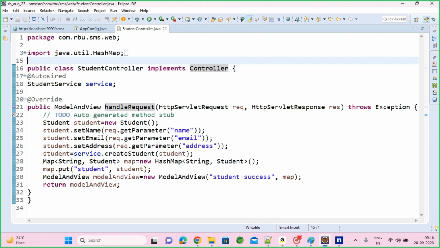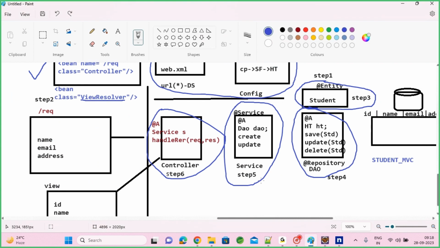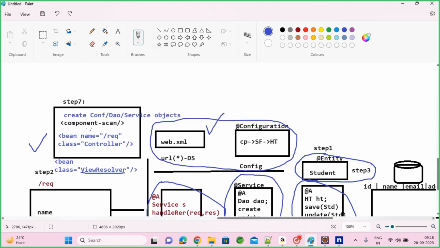So let me close this discussion so that you can share. That is what for today. Tomorrow we will use stereotype here. When we use stereotype, we can avoid this bean mapping also. So this bean mapping we will completely remove.